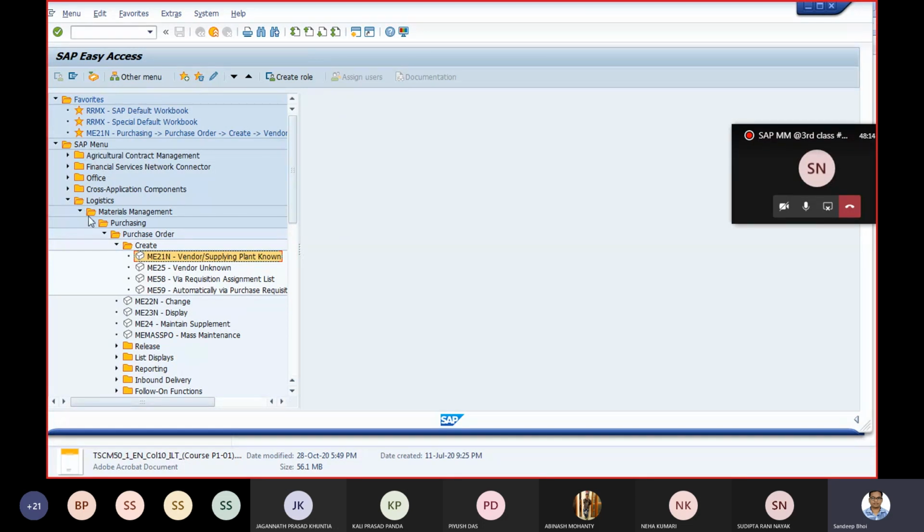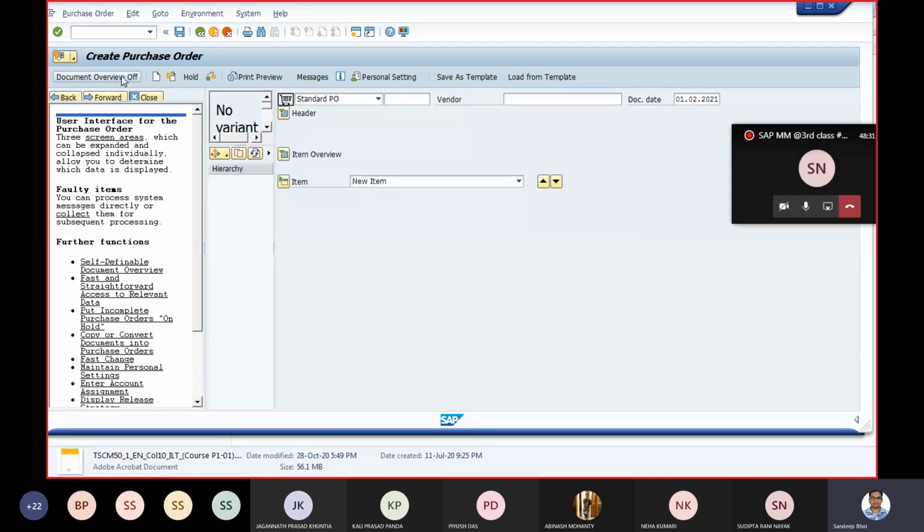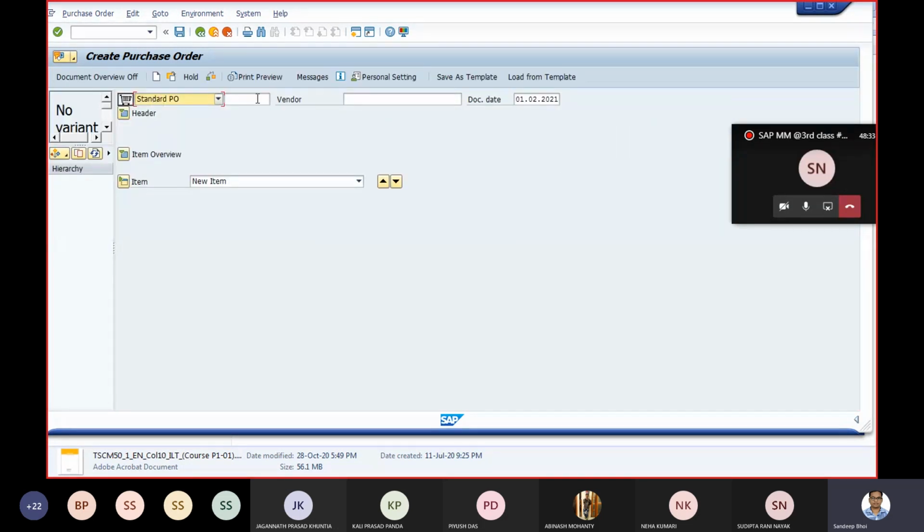This is the path that I will follow. In the SAP menu access, I will go to Logistics, Materials Management, Purchasing, Purchase Order, then Create, and double-click ME21N. Or else you can directly write the same transaction code here. You need to create a standard purchase order, and in this option it is already set, because you have selected ME21N.